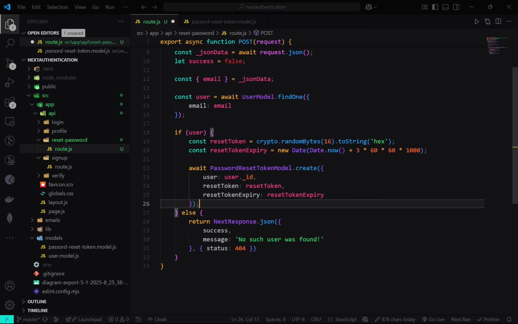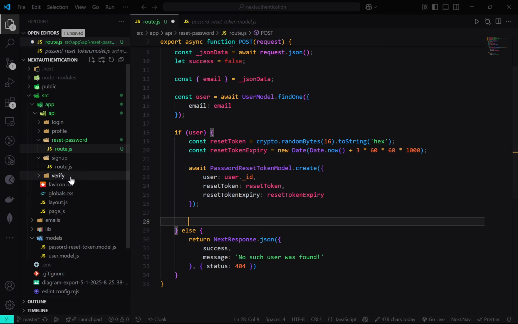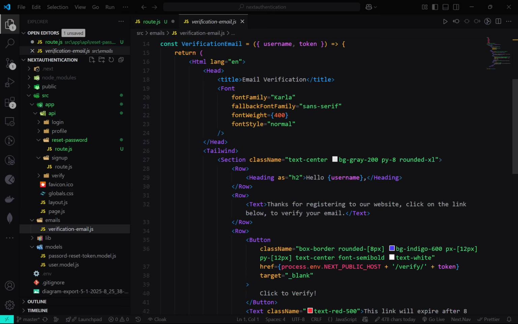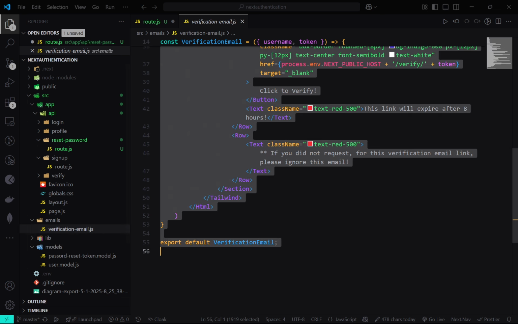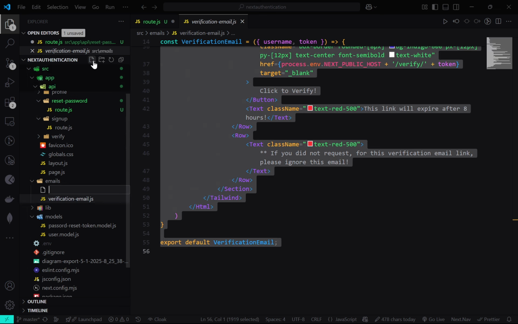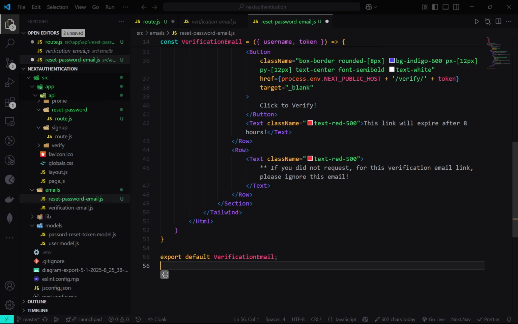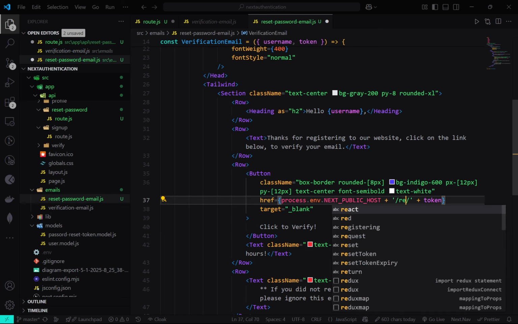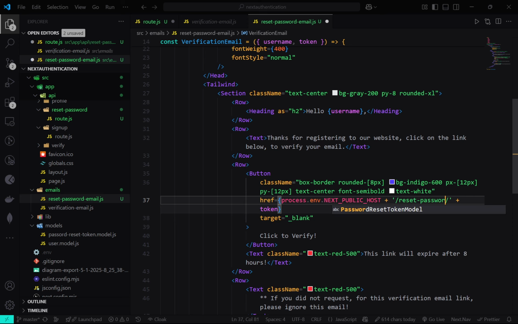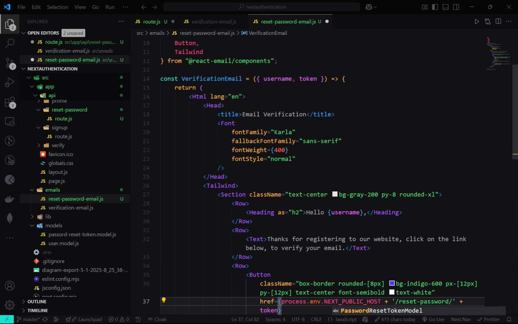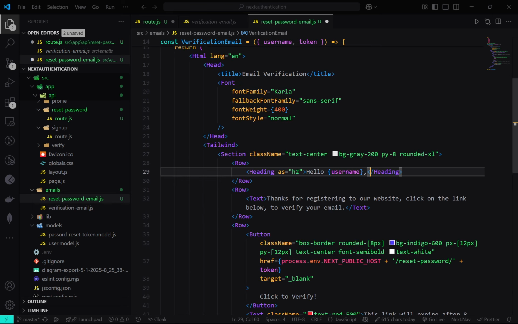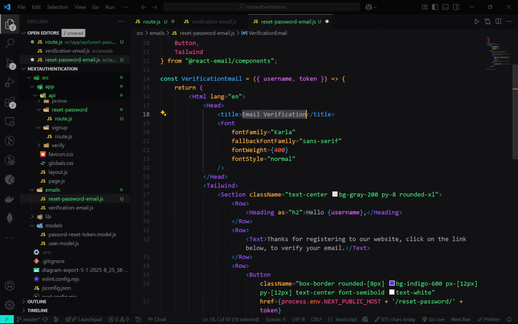Then what we need to do is also send the user an email. Let us go inside this emails part. So this is the verification email template. Let me copy everything into reset-password-email.js. So I can write a reset-password email. We'll be providing the username as well. Wait a second, let me see. Change the title.